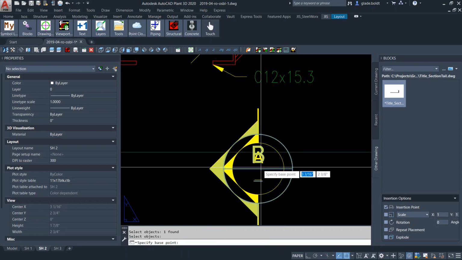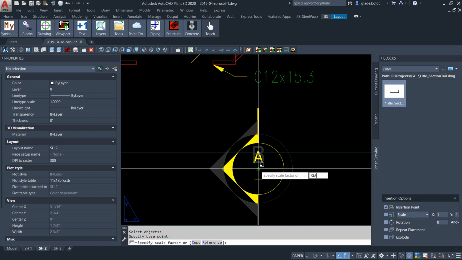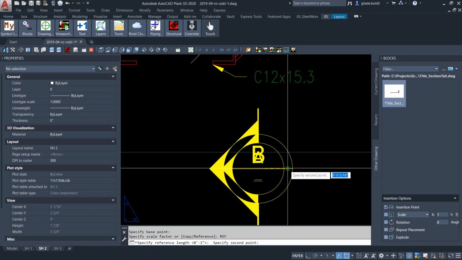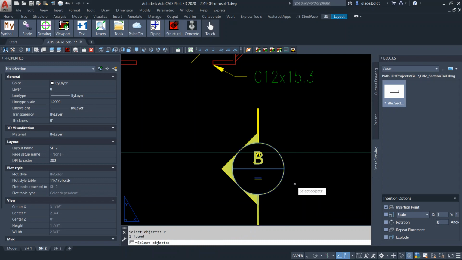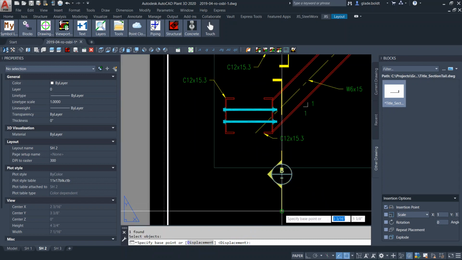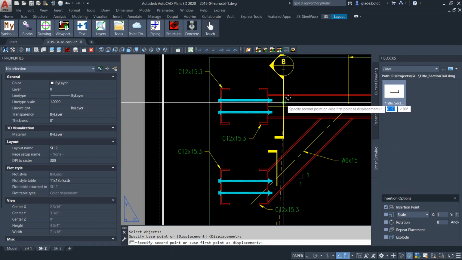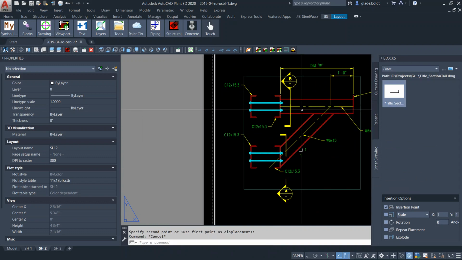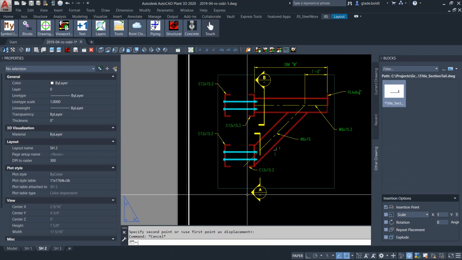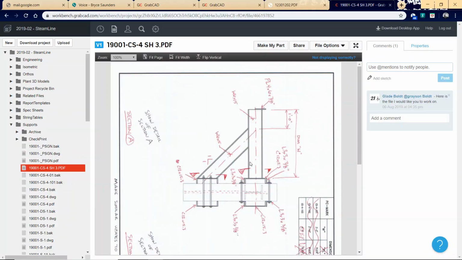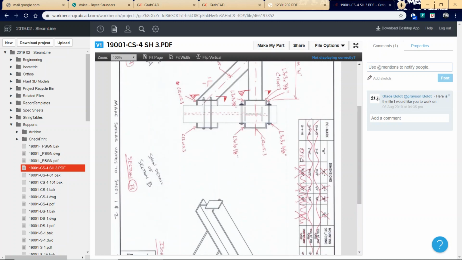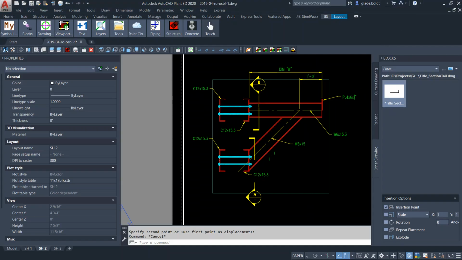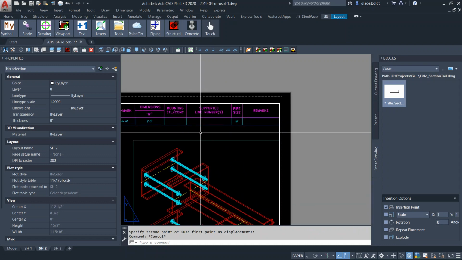Scale from the center. Use a reference of this big one. We want to make the small one. We'll move the previous object back up here. That looks better. Let's see. And then let's see, how'd you do with this table up here? Looks good.